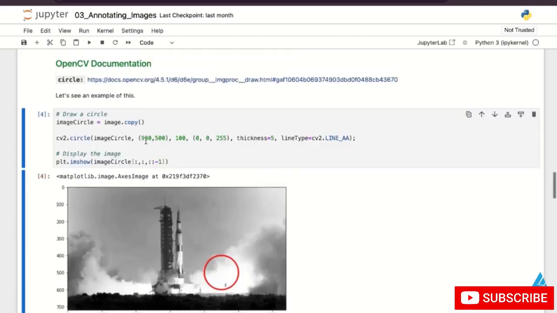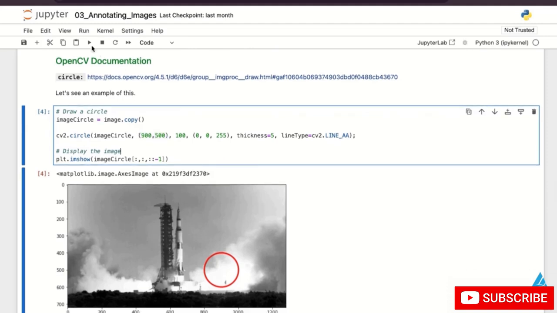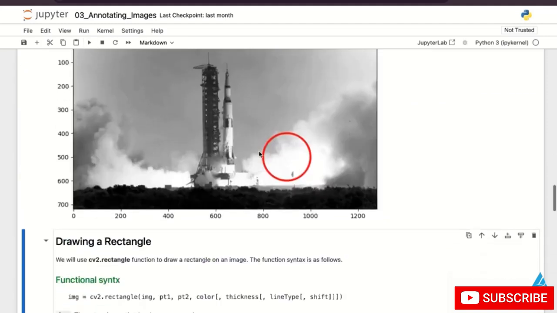Here we created another copy of the image. I have installed it in the image circle. Then we now use our circle method where we have image circle, which is the image. Then we have 900, 500. That's row 900 and column 500. Then we have a radius of 100, a color of red, and a thickness of 5. So if we run this, we have something like this.